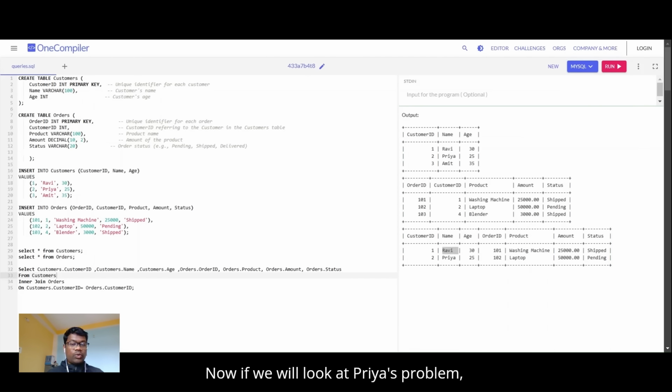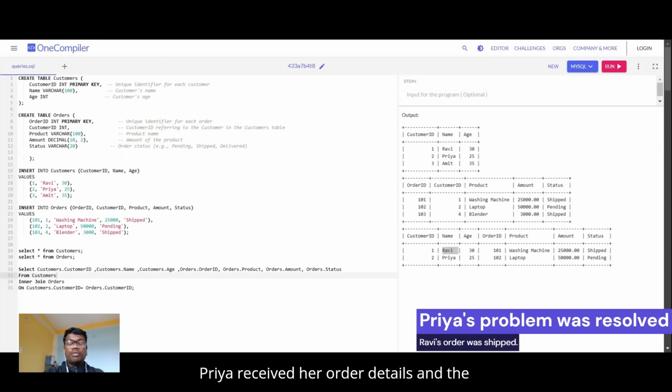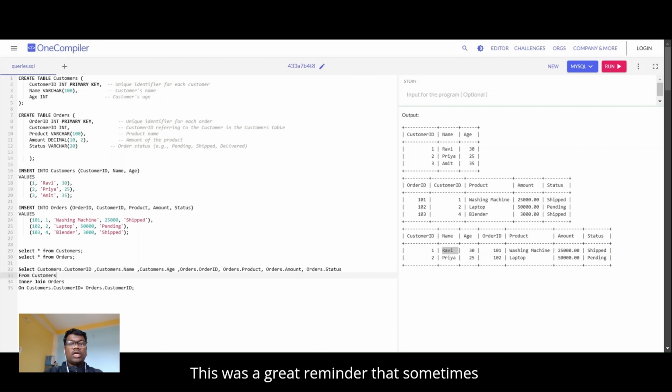Now, if we look at Priya's problem, we can recall that she was calling customer support, complaining that her laptop was lost in the system. However, when I checked her order details, I saw that her status was listed as pending. This wasn't a database issue, but an issue with the order status not being updated to shipped. I took immediate action. I updated her order status to shipped and made sure that her laptop was on its way to her. Once we updated the status of Priya's order from pending to shipped, Priya received her order details and the problem was solved. This was a great reminder that sometimes issues aren't about missing data, but rather how the system is handling and updating the data.